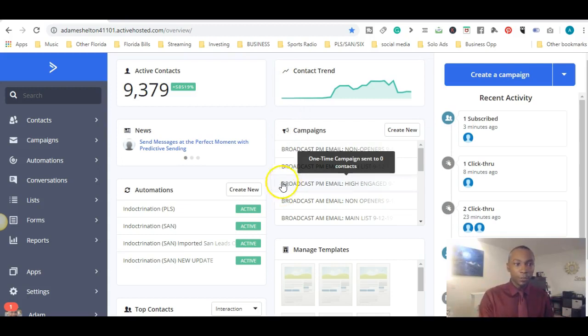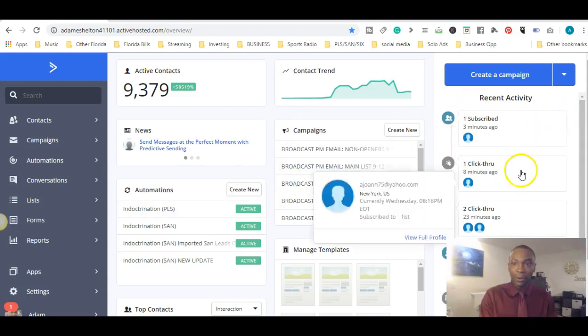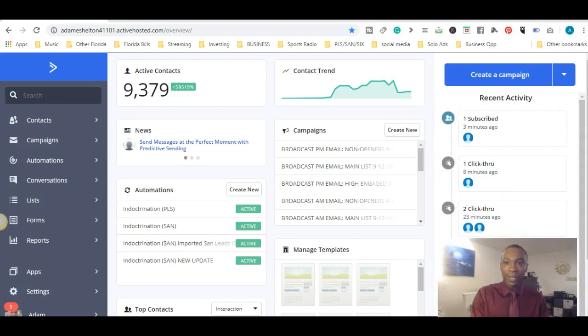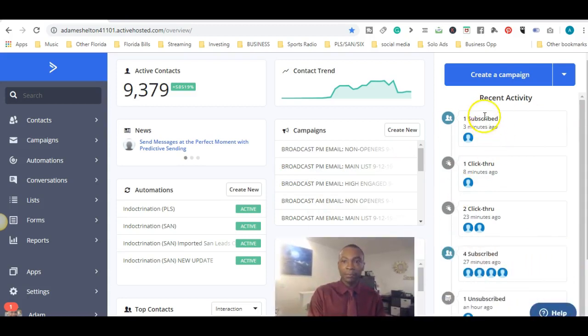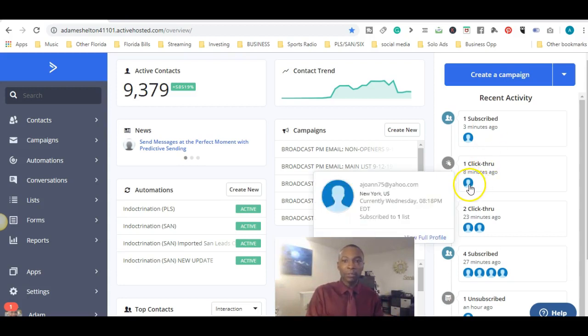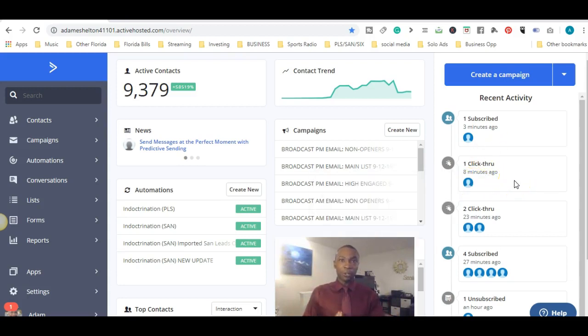The next thing I do is look over to the right and see some of the recent activities. We'll move this over here a little bit. The recent activities: 3 minutes ago, somebody just subscribed to my autoresponder, probably to one of my lists. And right here, here's one click through. It basically shows somebody clicked in that email. So I had a link in one of my emails and it shows somebody clicked through it 8 minutes ago.